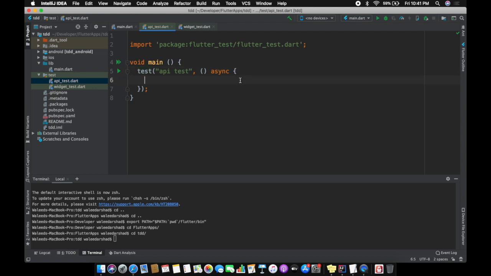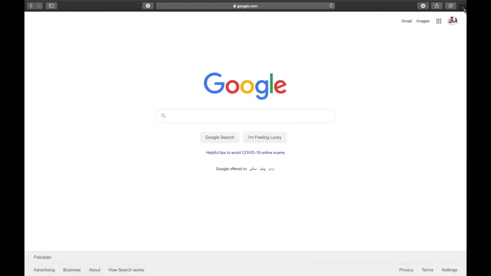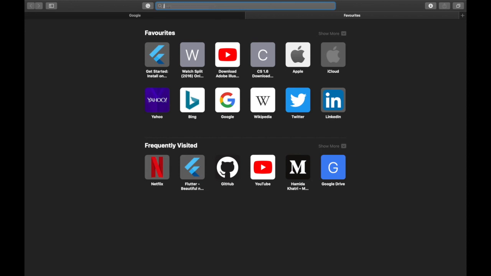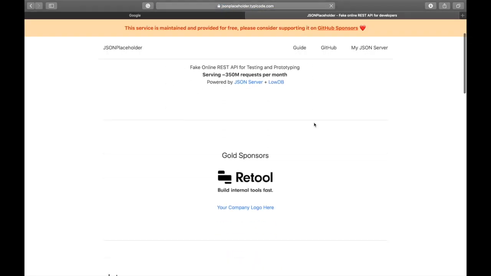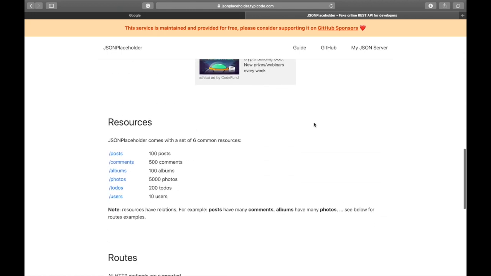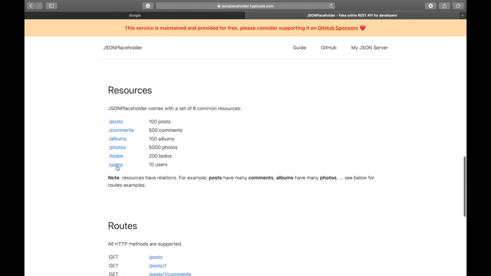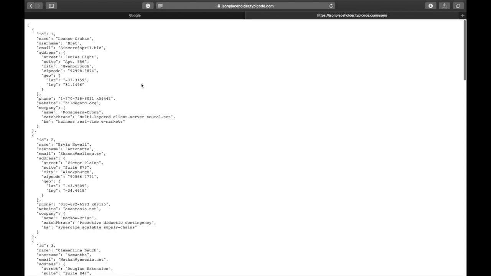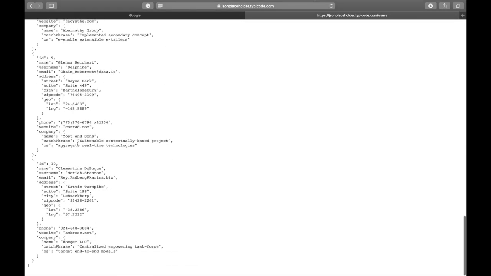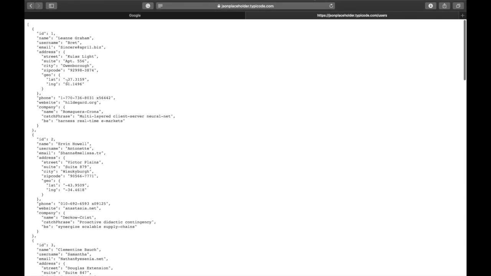Now we'll start writing the test that we want to do. First let's see what API we are going to consume. We have this JSON Placeholder website, which has some fake APIs for developers. We'll pick the users API. We have these 10 users, and the JSON data is returned through this, and we want to consume this API in our code.